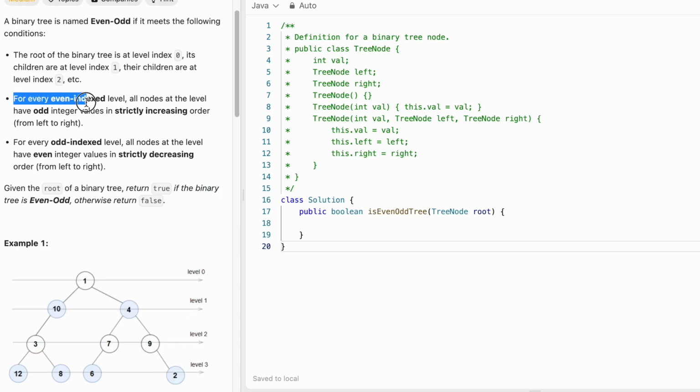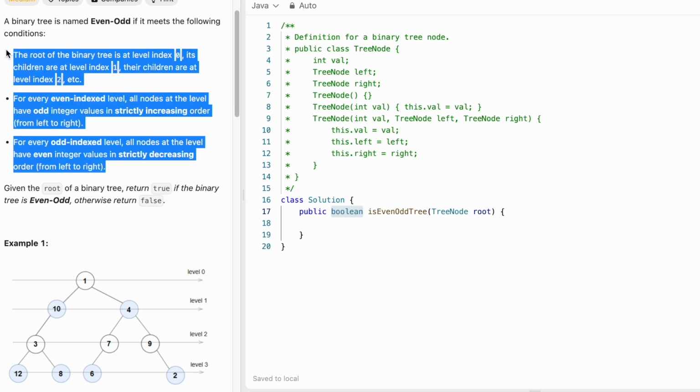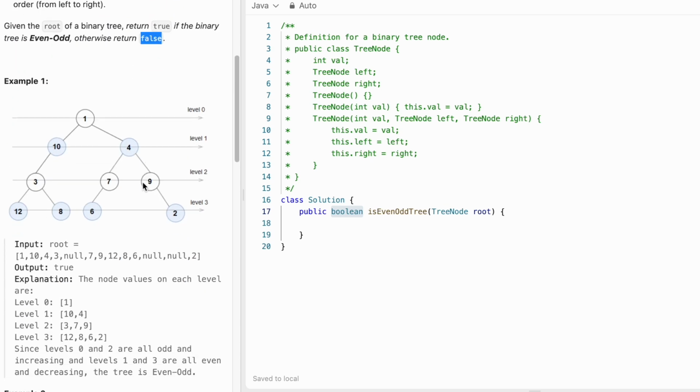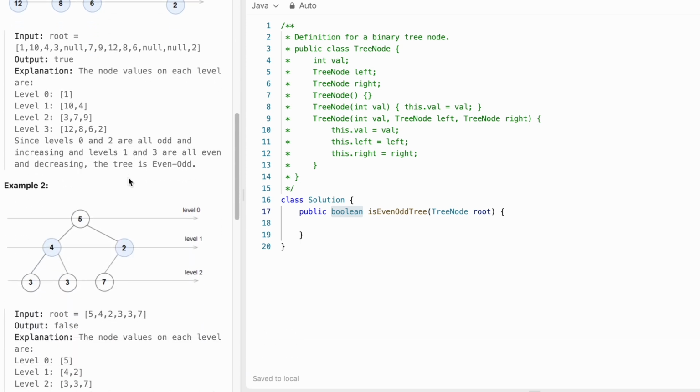For every even level index, all the nodes at that level have odd integer values in strictly increasing order. And the third and final rule states that for every odd level index, all nodes at the level have even integer values in strictly decreasing order, and the order is from left to right for both conditions. We are given the root of a binary tree and we have to return a boolean value as our output. We have to return true if the binary tree is Even-Odd, which satisfies these conditions, else we have to return false. Now let's take a look at these examples and see how we can solve this question.